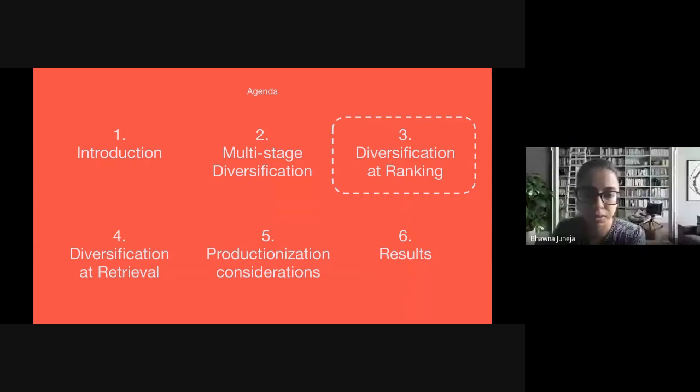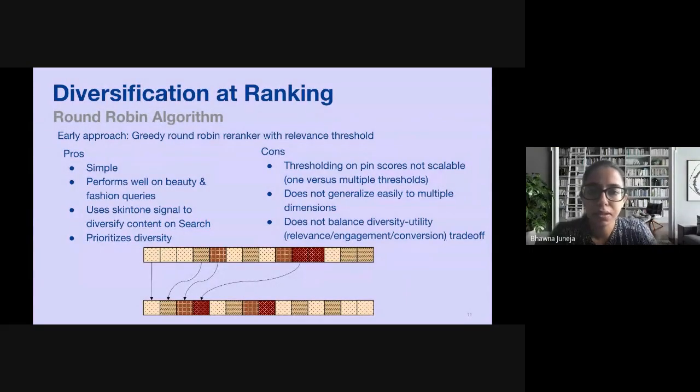Hi, I'm Juneja, and I'll be talking about diversification approaches for ranking. We initially launched a greedy round-robin algorithm with a fixed relevance threshold to perform diversification. The way it works is that we bucket the pins based on skin tone signal while keeping the original ranking order and then iterate over them one by one to pick the pin from each of the buckets for the final set. It's a simple method and it worked very well for beauty and fashion queries. It's able to prioritize diversity among the pins.